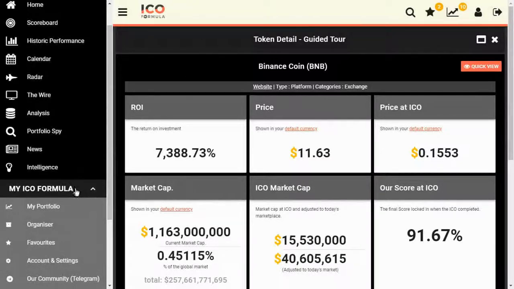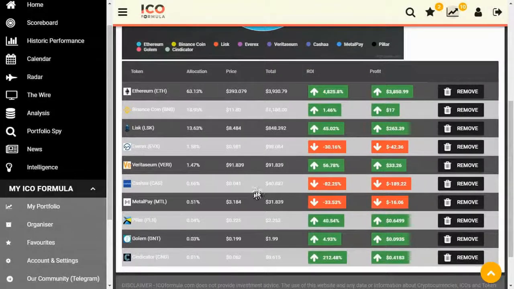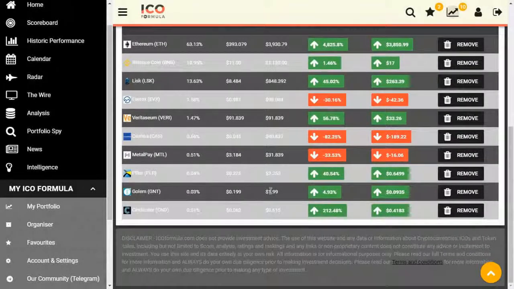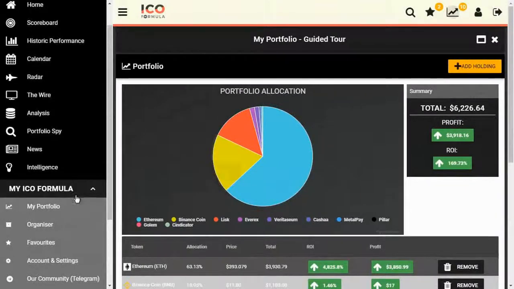Anytime you need to come back to it, again, just come into the My Portfolio section, and here you are, and you can add and remove things as needs be and track all your holdings within ICOformula very easily from within.